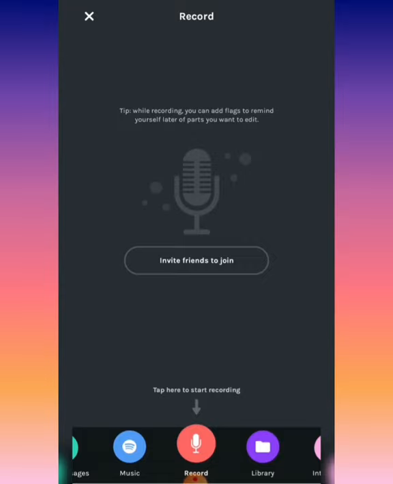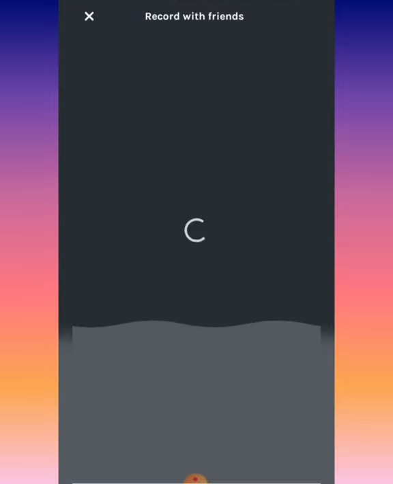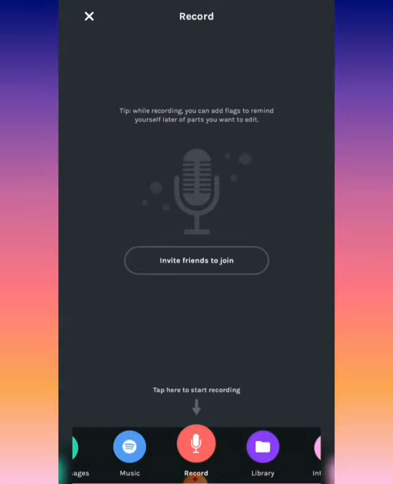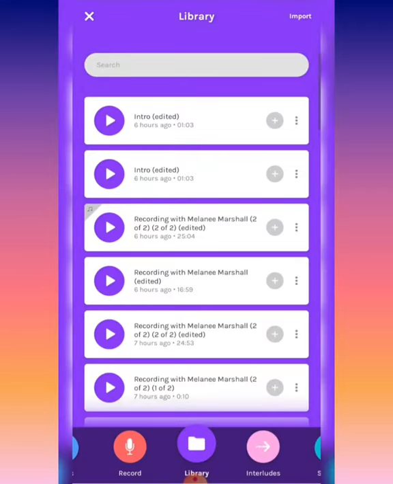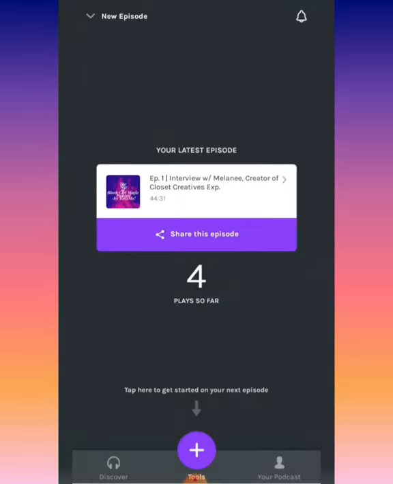hit tools, invite friends to join, waited for the link to be generated that we're going to send to our friends. Once you have finished that episode with your friend who joined, you would be able to go to the library, find the recording that you just made, and add it. So I'll show you that part.